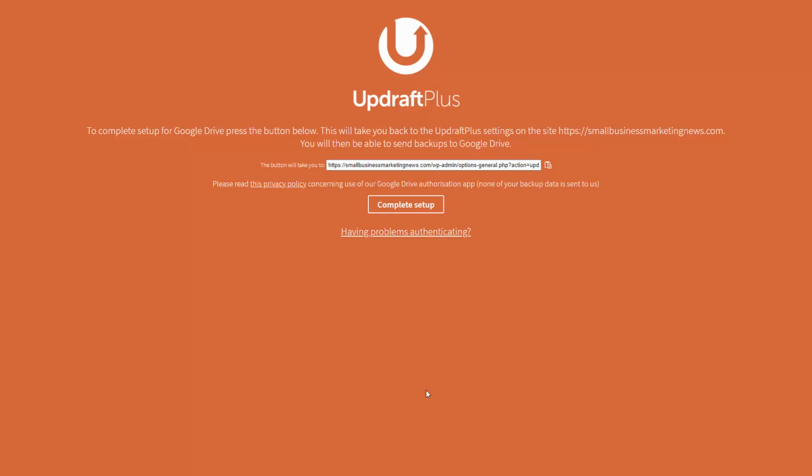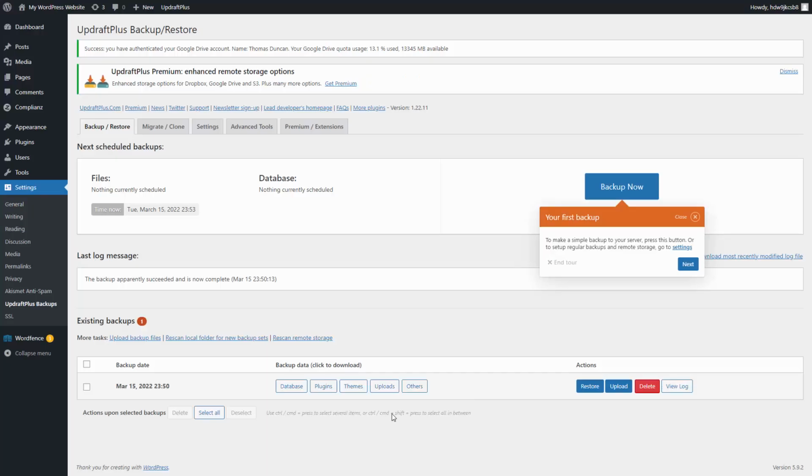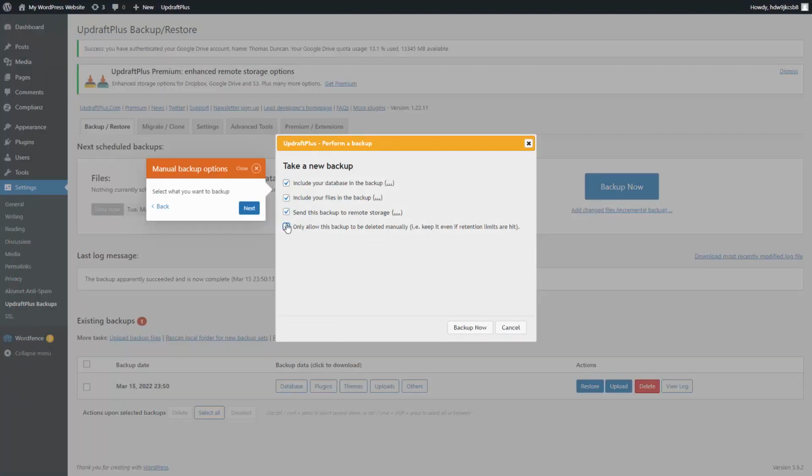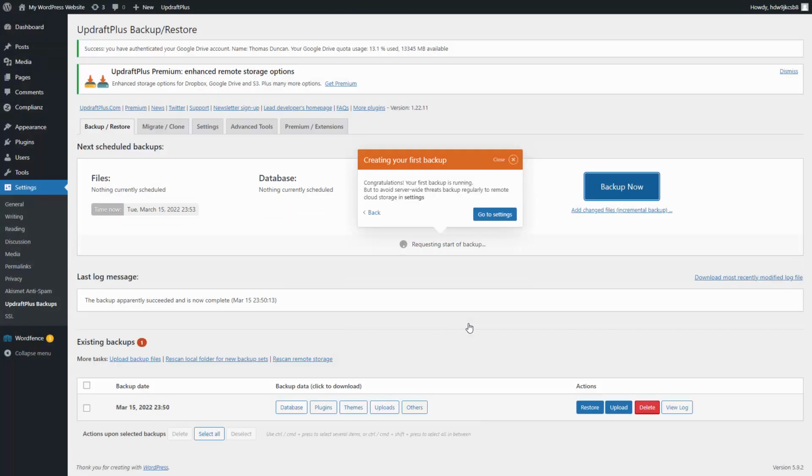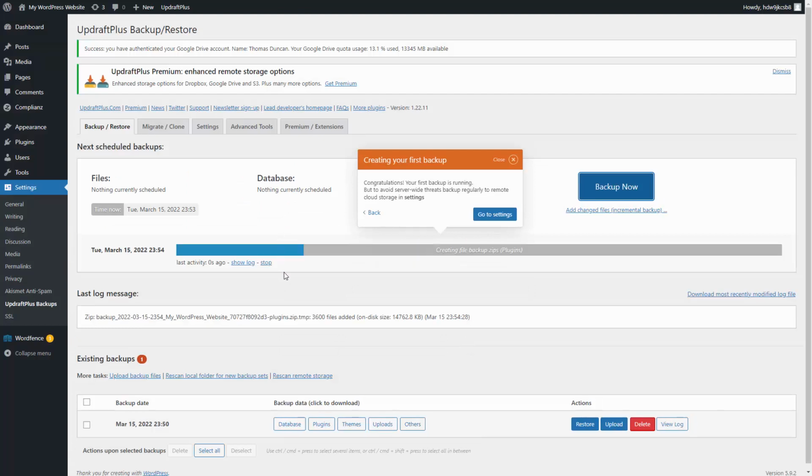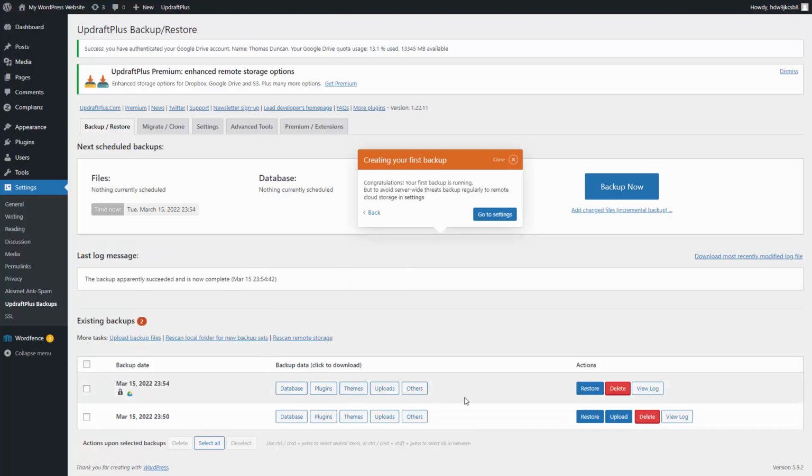We will then be asked to complete the setup. And what we can now do is to make a backup to our remote drive. We'll select the parameters, and then we'll click Backup Now. Updraft will go through the process, and then the backup is then being created and then sent to our backup drive. And our backup is then created, and we can restore it from this area if something happens to our site and we need to go back in time.